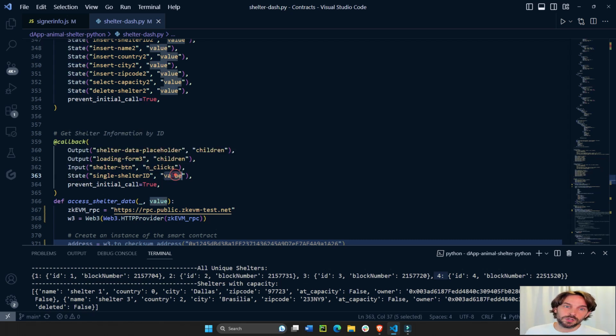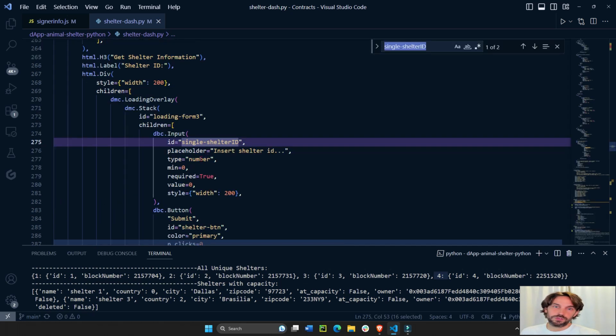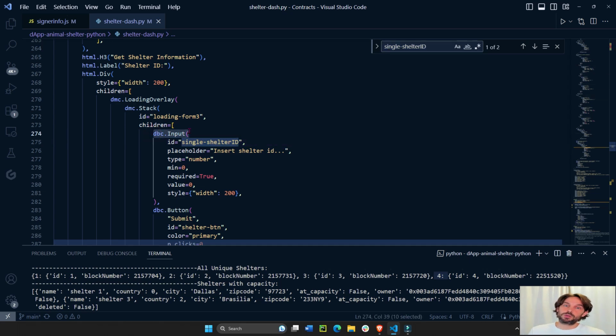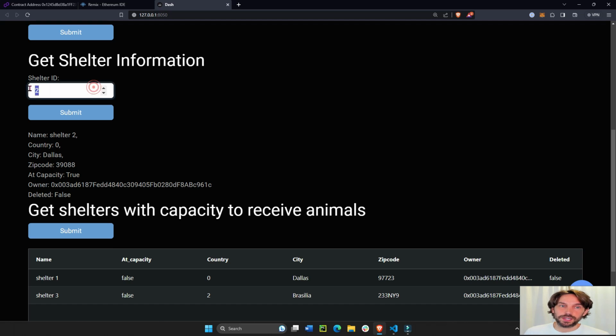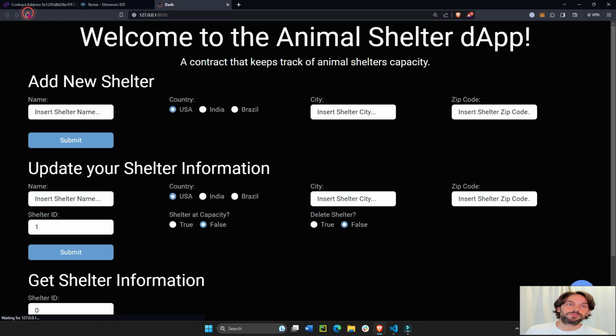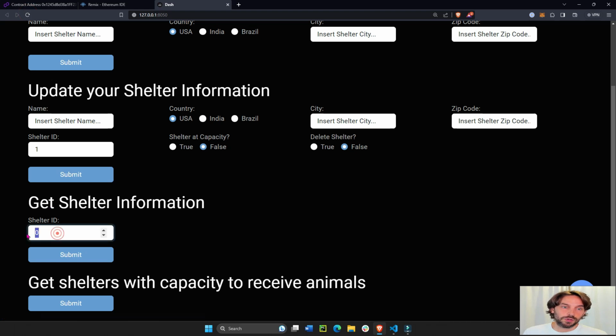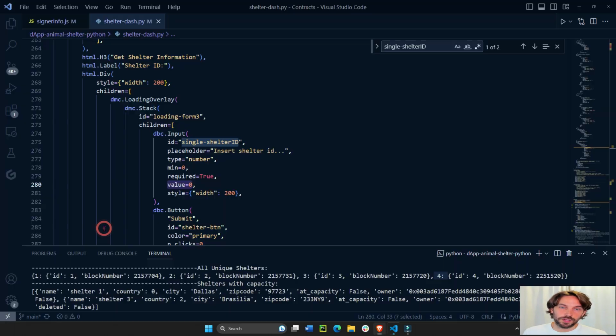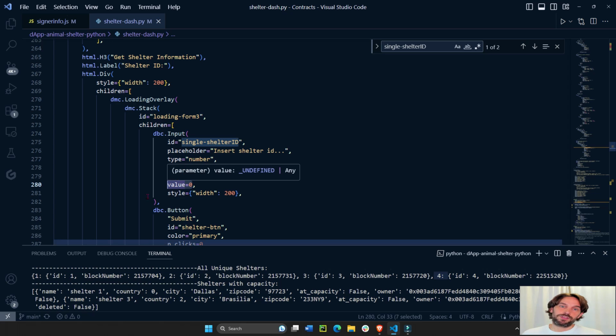So this value of single shelter ID, if you look for this, Control C, Control F, you'll see it in the layout. This ID corresponds to the Dash Bootstrap input component. This is this field right here, the input field, all of this. And this input field starts with the value 0 when the app first loads, and then as soon as the user changes it, it updates. Obviously, the value of the input field is updated.